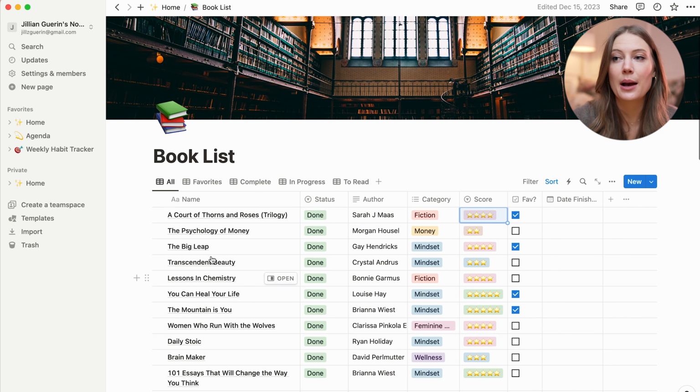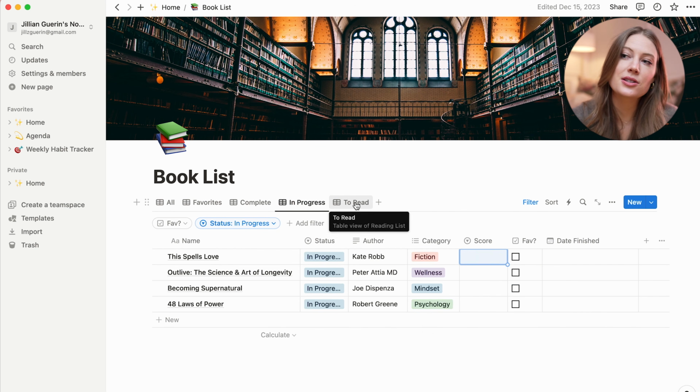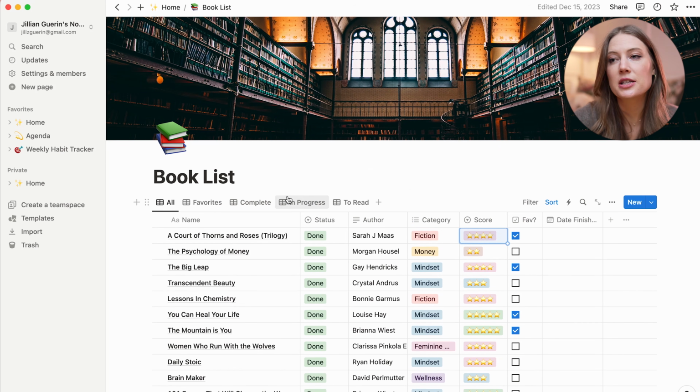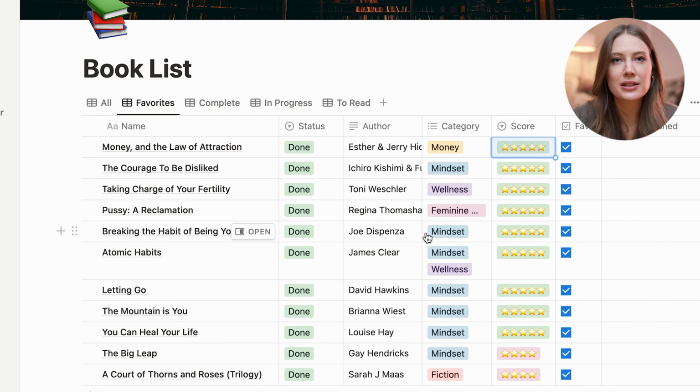And I also have these tabs up here. So these are my favorites. It's just all linked. These are the complete ones. These are the in progress ones. And these are to read ones. Just a good little book list. It works. My favorite is being able to see this favorites column though. I really like that. These are a lot of my favorites, just in case you want to know.